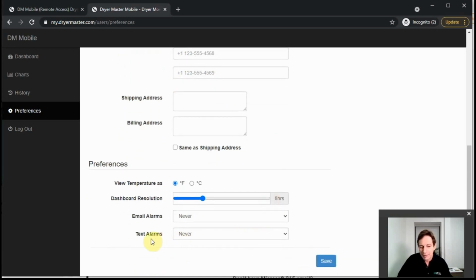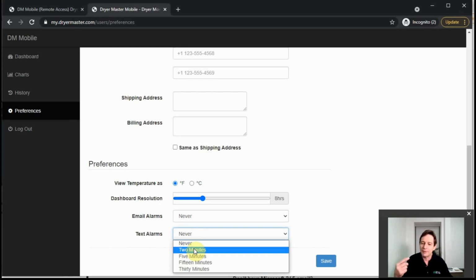Then make sure you come down to the bottom where it says text alarms, and you don't want to have never, because never you won't get any. You want to set a delay. So what this basically means is if there's an alarm and you hit the acknowledge key or cancel key on the Dryer Master, it won't send you a text. So sometimes you just want to wait a minute or 2 before it sends you a text. So you can put a delay in there.